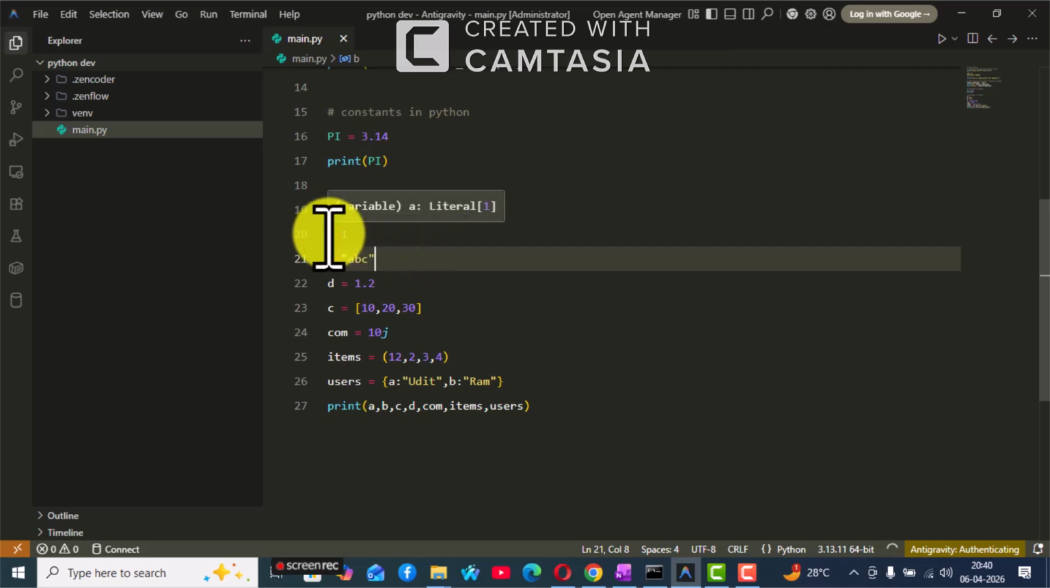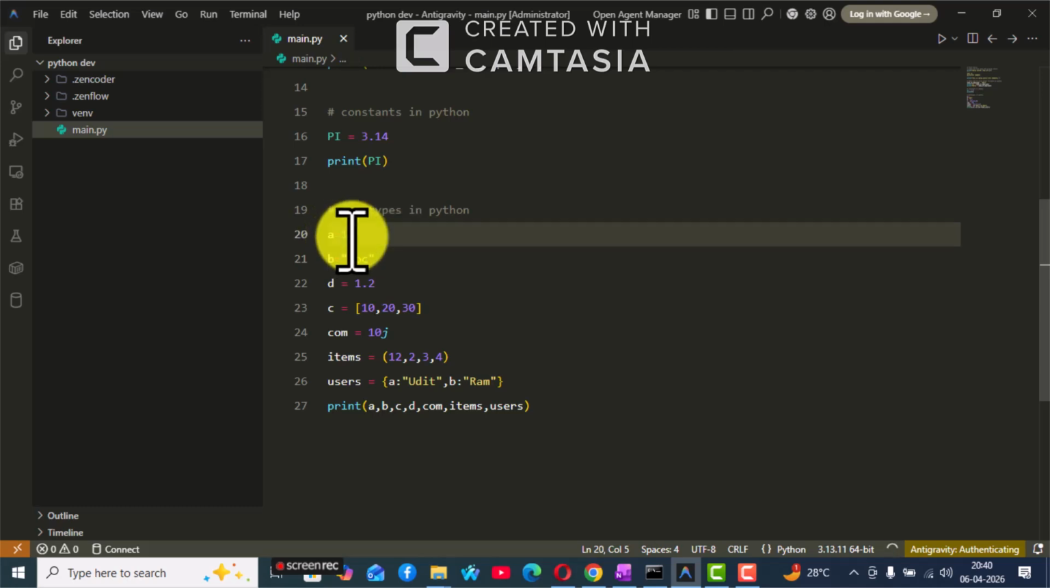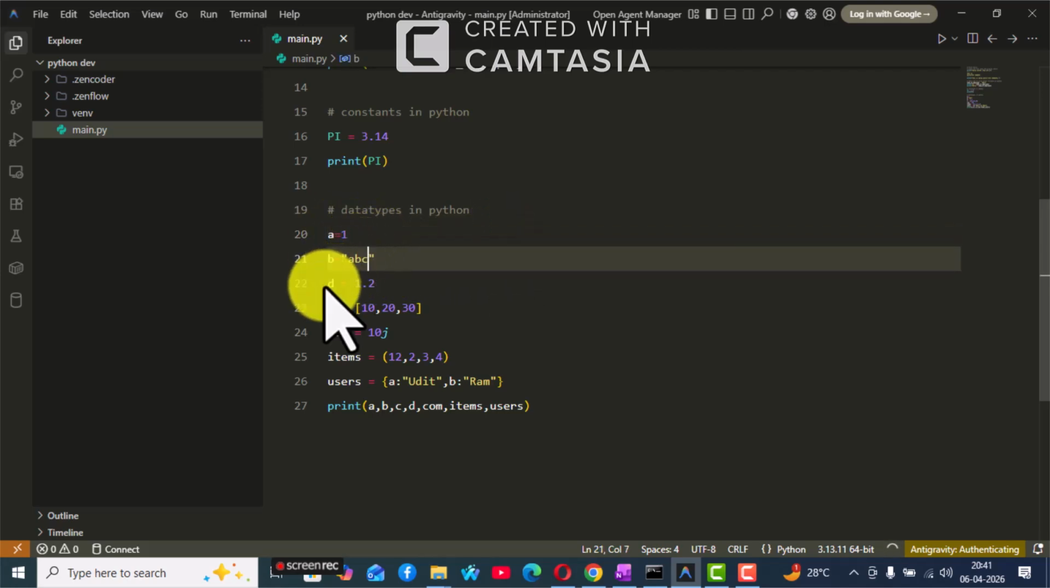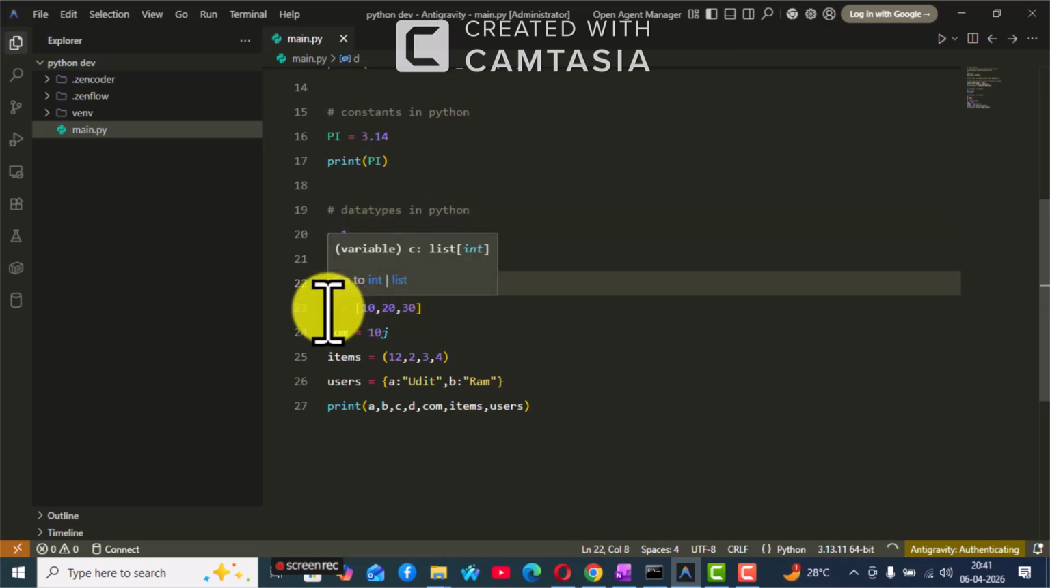This is a variable and I have assigned a number to it. b is also another variable and it contains a literal string type. So there are two: this is the number type, this is the string type, and this is the decimal type, the float type. So it is int, string, and float in Python.